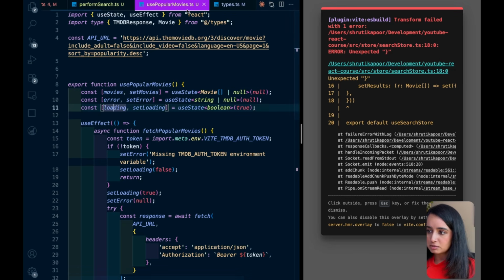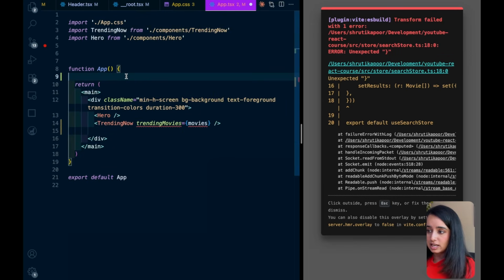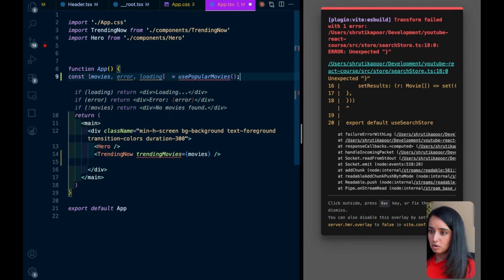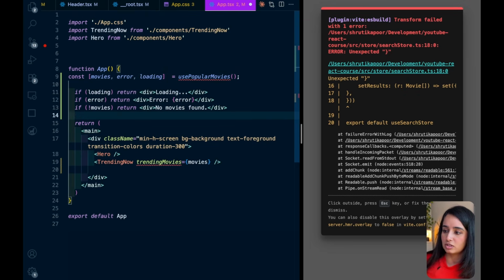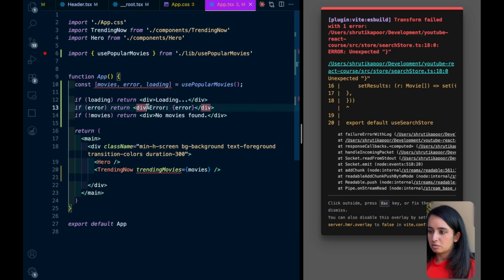And in my app.tsx, I just need to call this hook now. It's like any other hook. So I could just say const movies, error, loading equals usePopularMovies. And then I can just say if loading, return a loading component; if error, then return an error component. If no movies, then return no movies. Otherwise, pass the movies down to the trending now component. And then I got to make sure that I import this.